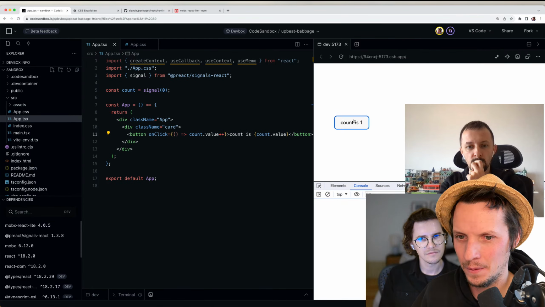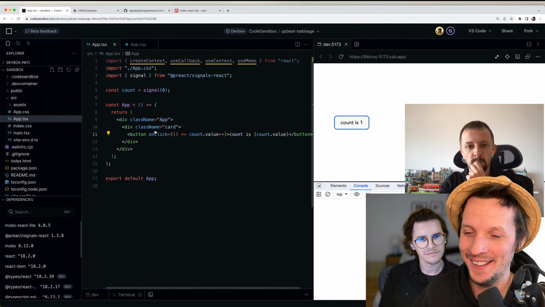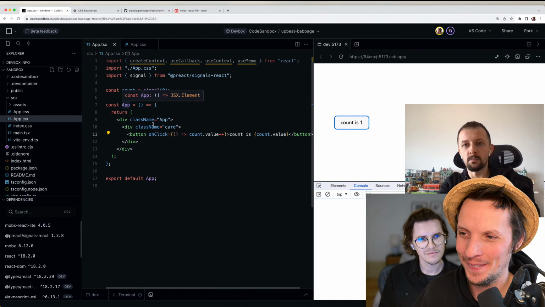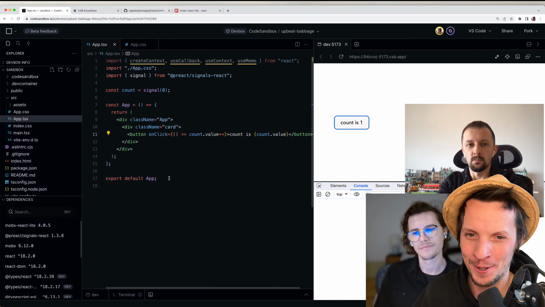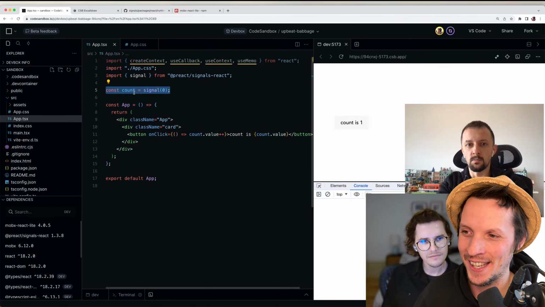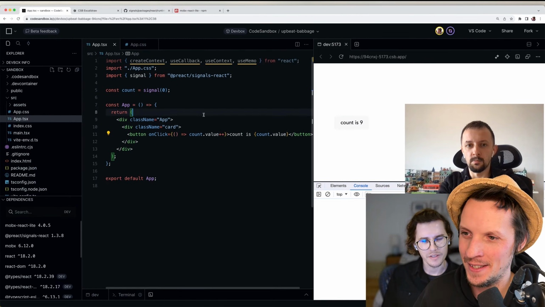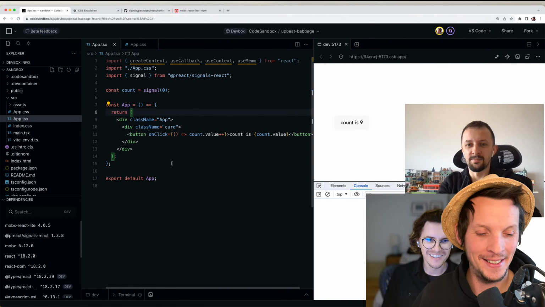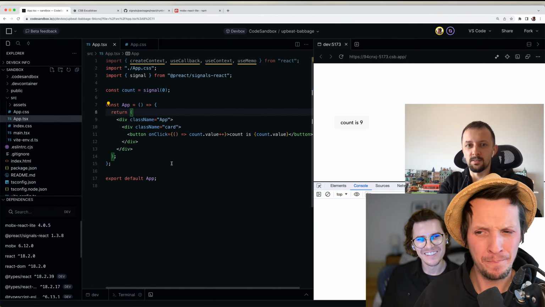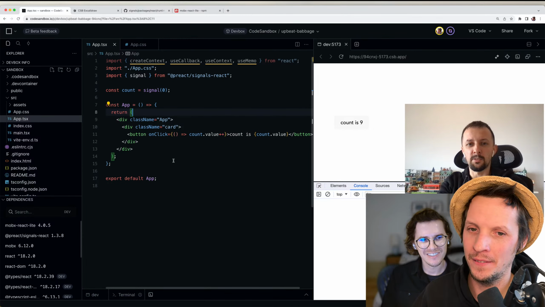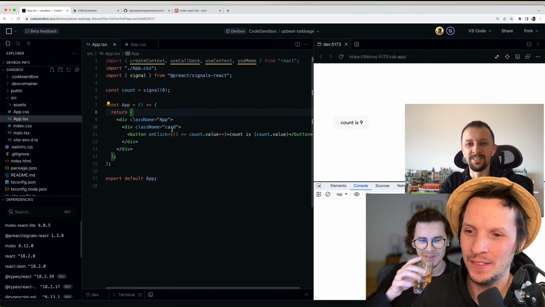And what's insane now is that you see there's nothing, we're not observing. There's no observer higher order component. We just created a count globally. We started consuming it in a component, and magically it just starts reconciling, which is kind of insane. It's way simpler. Yeah. But how is that possible? What is the trick here? How does the signal work on a value here?